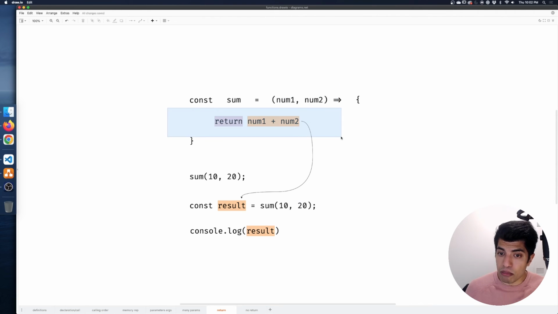Then we're going to enter the body of the function. And we're going to replace num1 with 10 and num2 with 20. So we're going to do return 10 plus 20. 10 plus 20 is 30. So this is going to change to return the number 30. What does that mean to return the number 30?